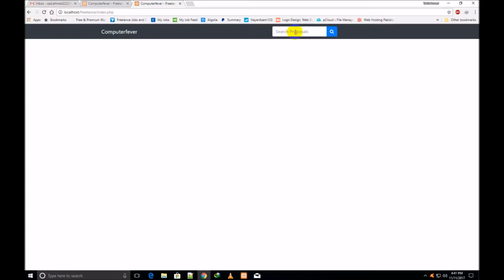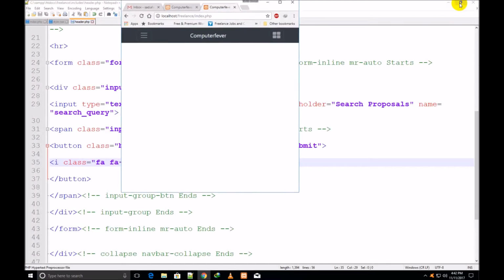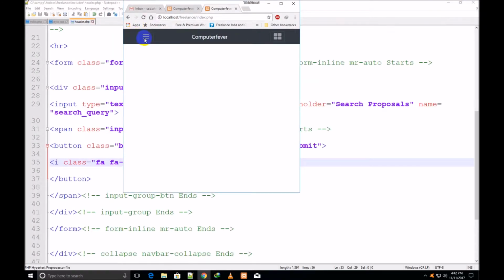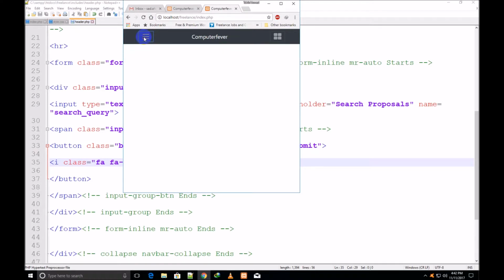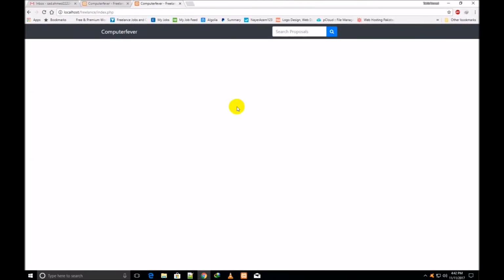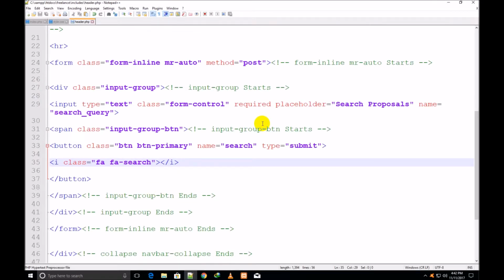So friends, now you can see that this input field is showing and the Search proposals text is also showing, because I have written this inside the placeholder, and this search box icon is also showing. If I decrease the screen size and click over here, you can see that this search box is showing here. So friends, it has been created. It is the toggle collapsible, successfully.